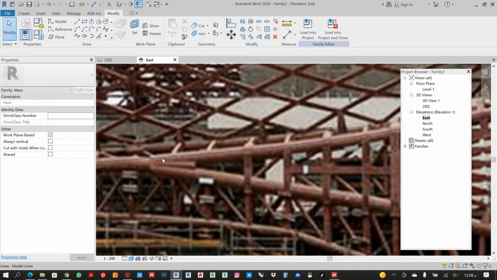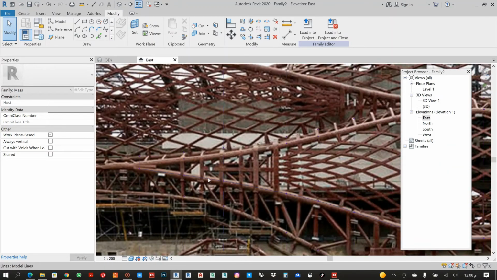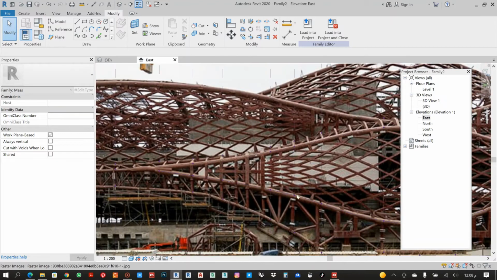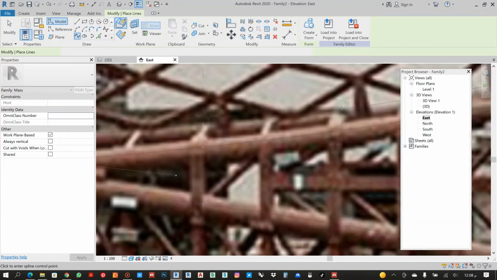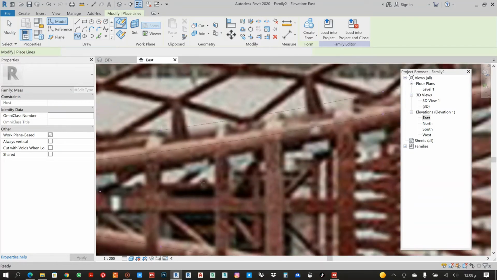And from this reference plane, I need to make another SP line to connect only for this eye. So I will make another one. Let's start also from here, and follow the same points that I made for the old one.